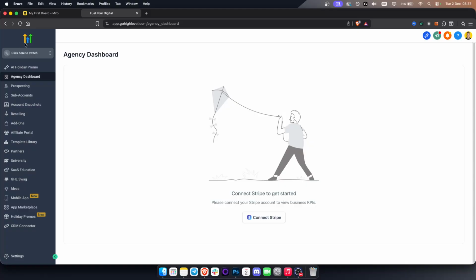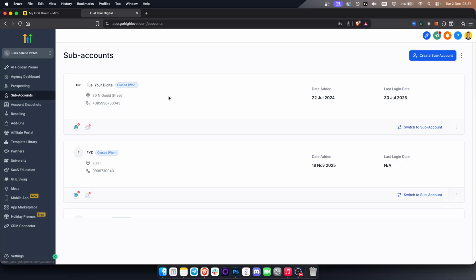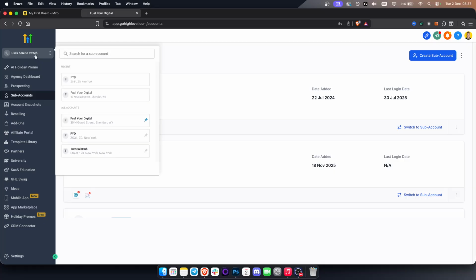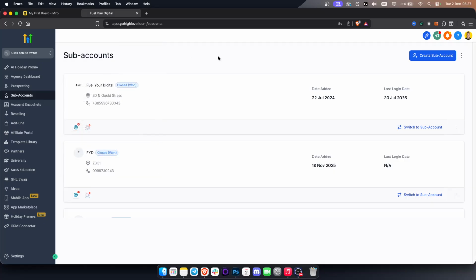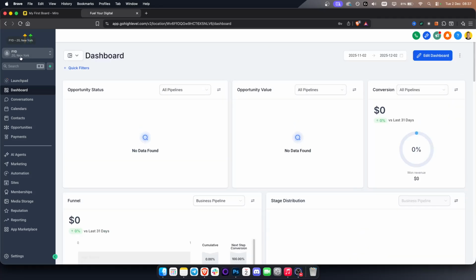So when you log in to GoHighLevel, you will need to create a sub account. A sub account is essentially an entity for your business, or in this case, if you're doing this for a client, it will be an entity for your client. So just create a sub account and you will be able to switch it right here to your sub account. Now, as you can see, we're here in our sub account. It's called FYD, and we also have our location.